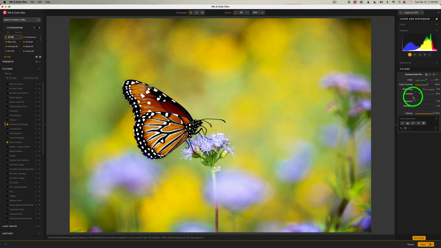I think the overall global contrast is too high, so what I'll do is take this contrast slider and we're going to drag it to the left and reduce the overall global contrast. Now let's check for shadow and highlight clipping. So come up to your histogram.